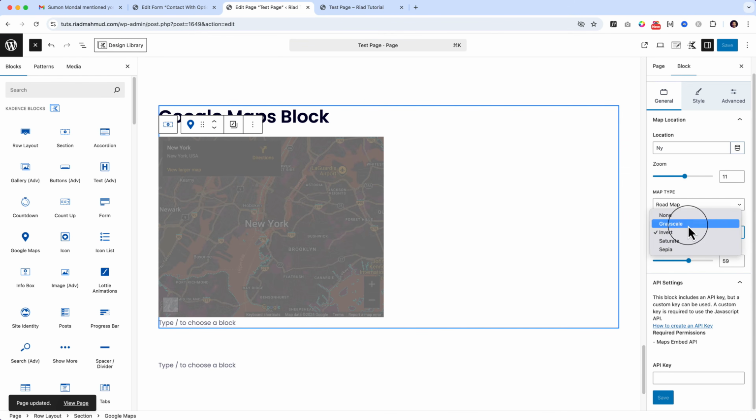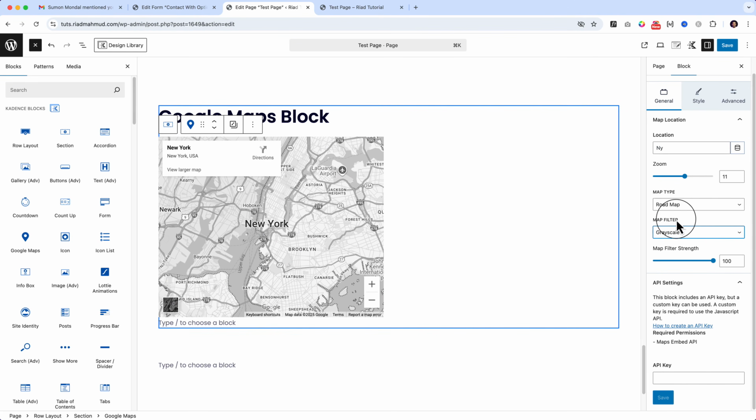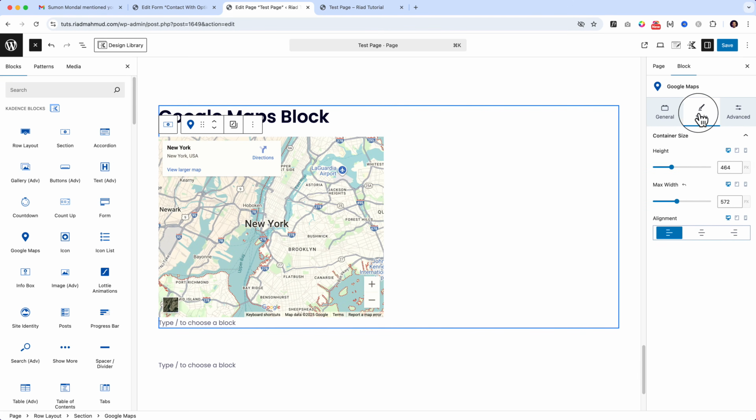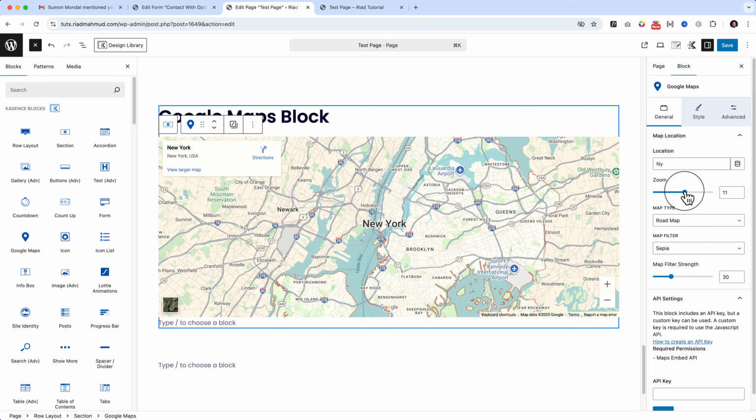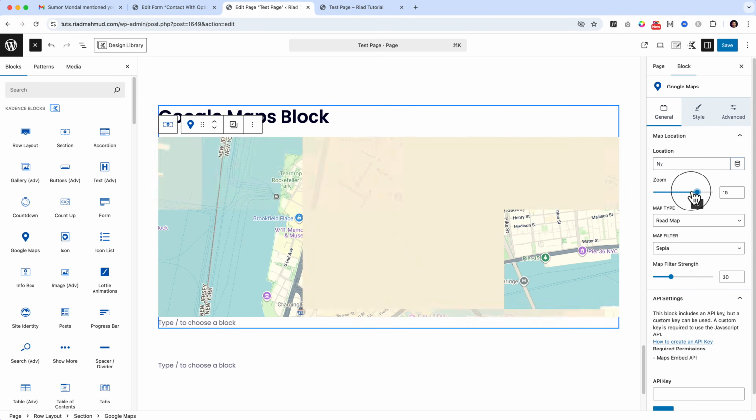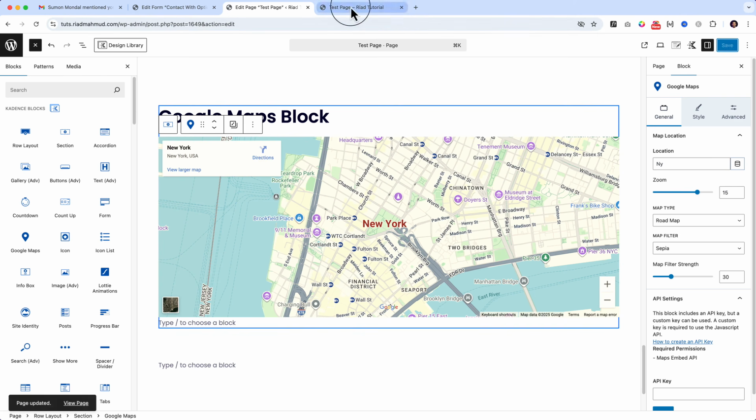The invert filter is not working as expected because of changing the color. I'm gonna set the width to default, and here, if you want, you can zoom in. Save, and reload this page.